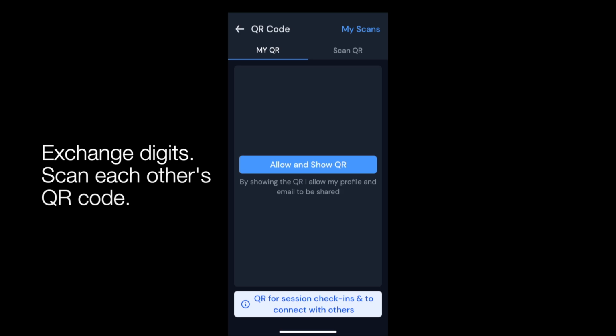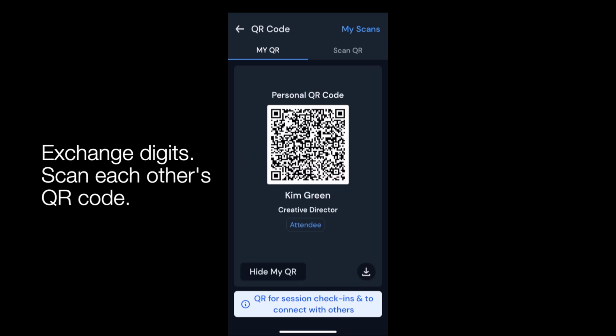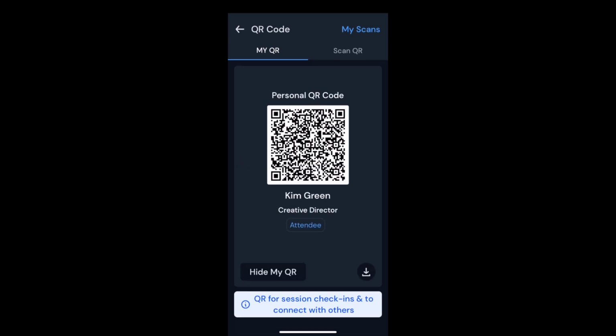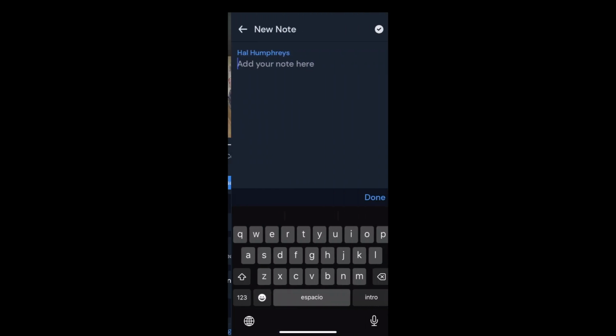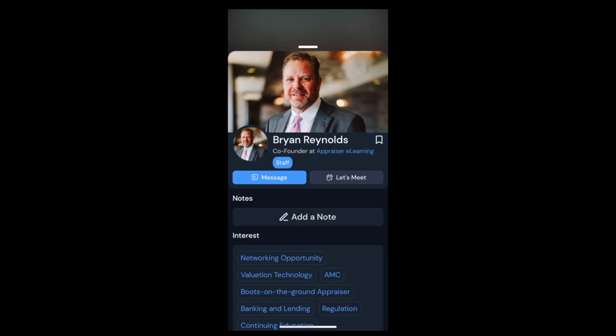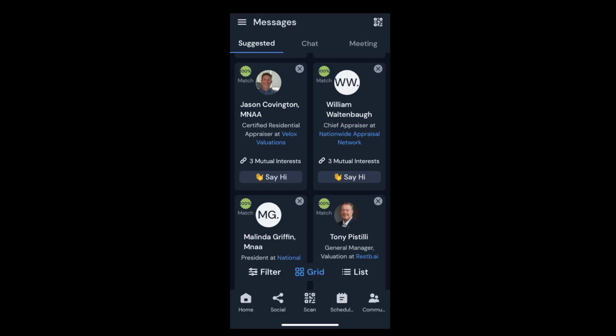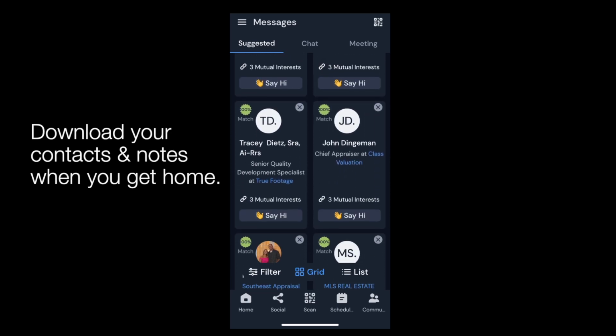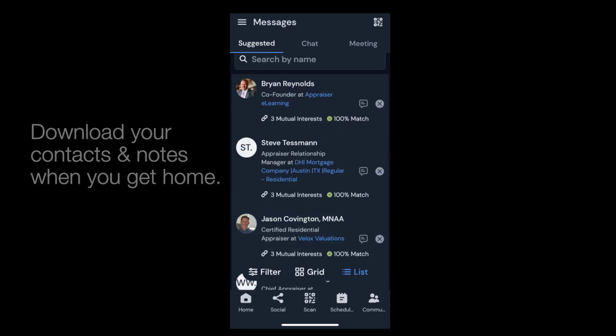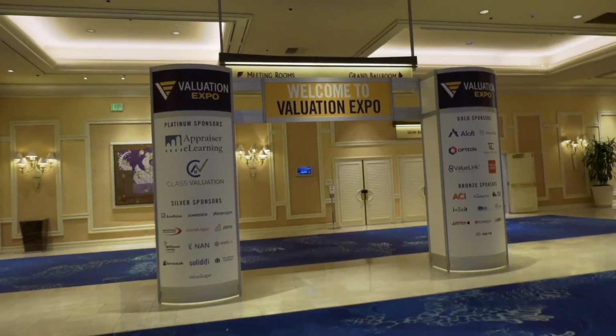Once you're at the conference, it's easy to exchange contact information with people you meet by scanning each other's QR codes. You can add notes about each new contact and even schedule meetings right there in the app. Then you've got about a month to download that info once you get back to the office, before the app goes dark.